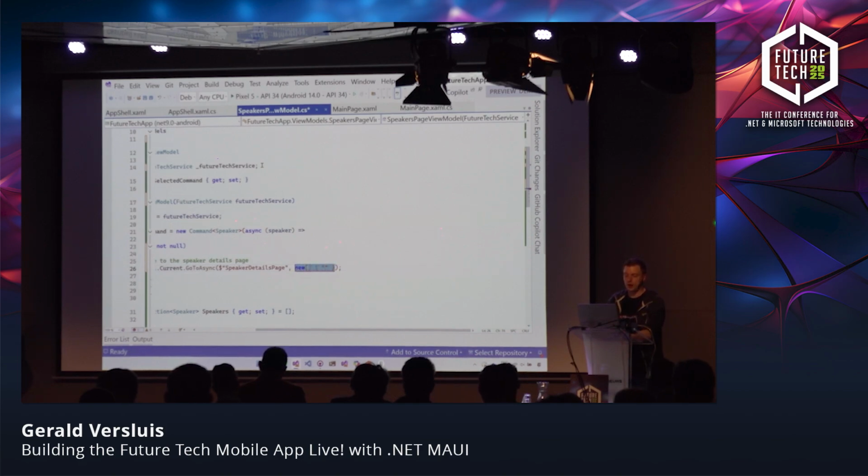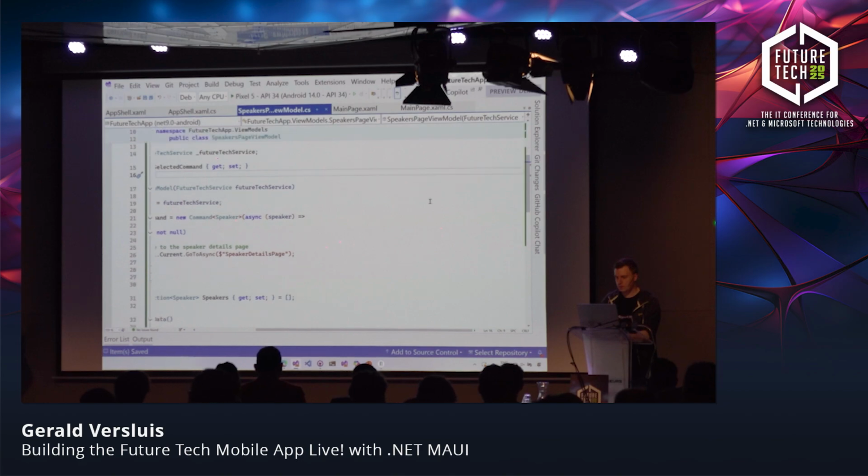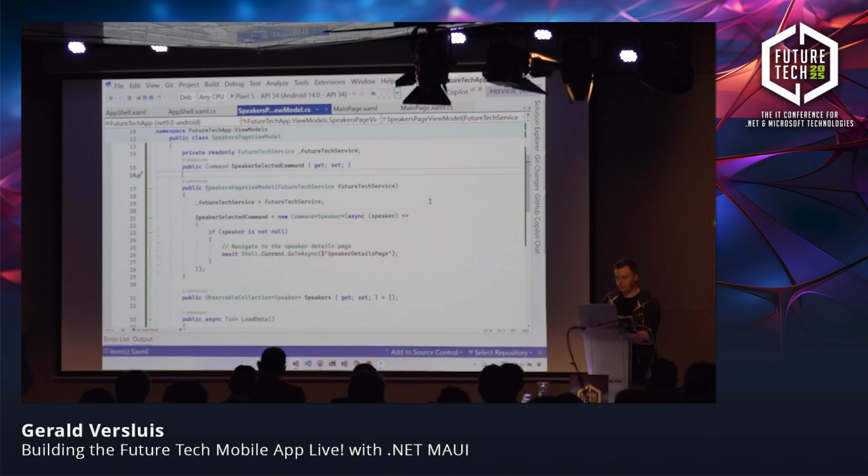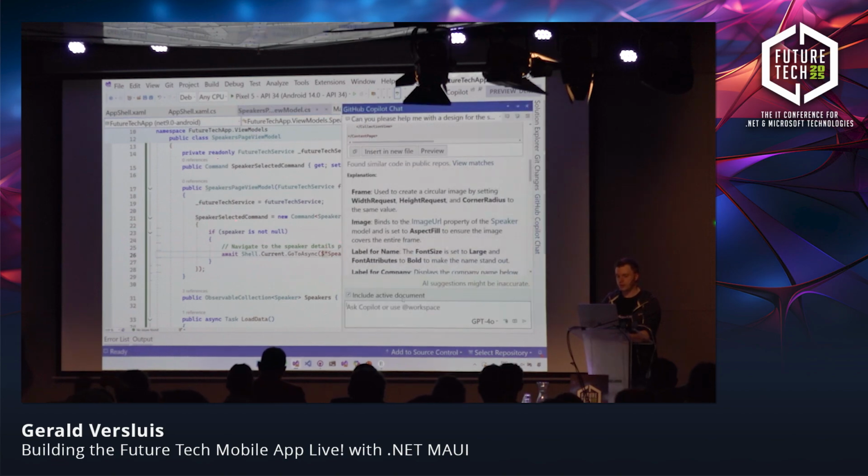I give up. Cool. So you know what? Let's ask AI. How do I provide the speaker object as a query parameter for the navigation?